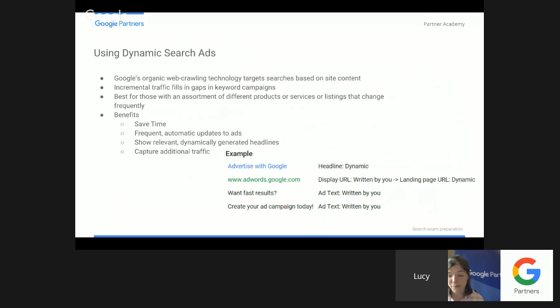So some of the benefits: obviously it saves quite a lot of time. It means that your ads are frequently updated and it's done automatically. The headlines are dynamically generated and are often very relevant, and it helps you to capture additional traffic. If you haven't got the time or the wherewithal to spend time creating ads for every single product or service you're selling, this can help fill the gaps.